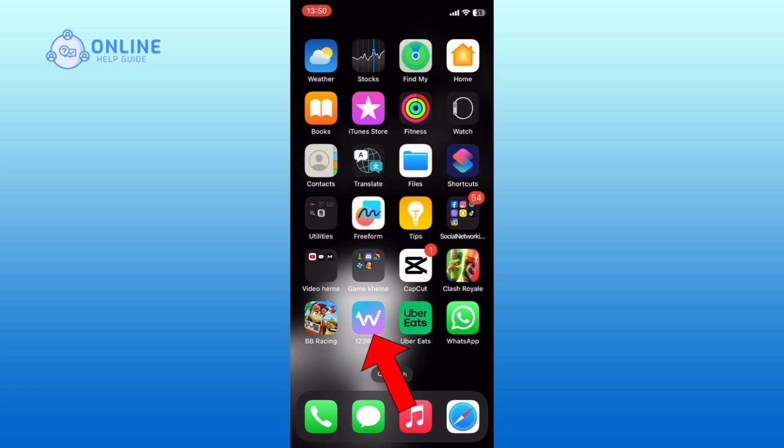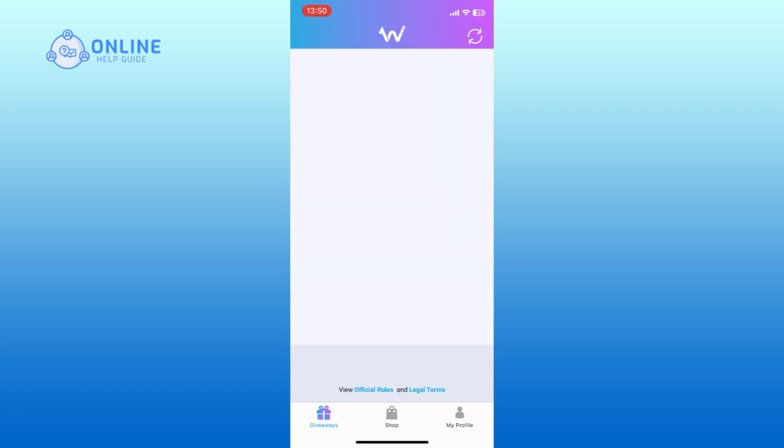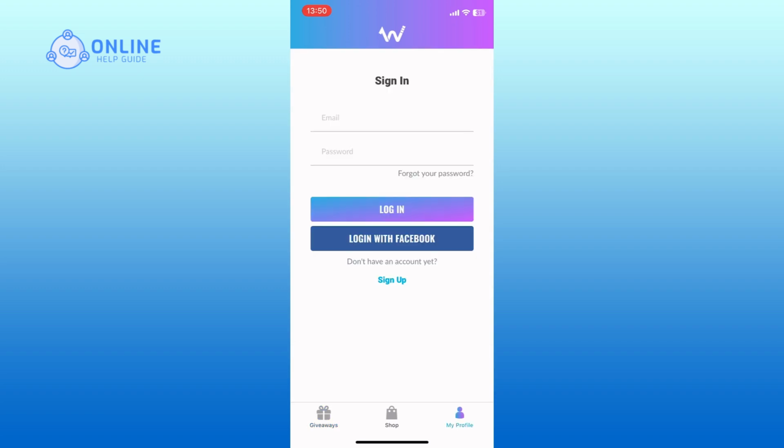First, open the Wish app on your iPhone. Tap on the My Profile option from the bottom right corner of your screen. In the email section, enter your email.